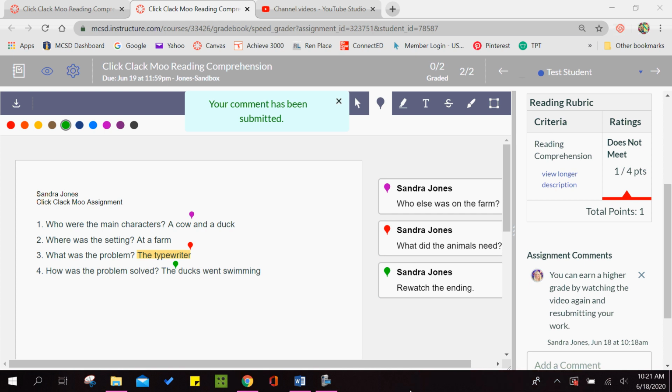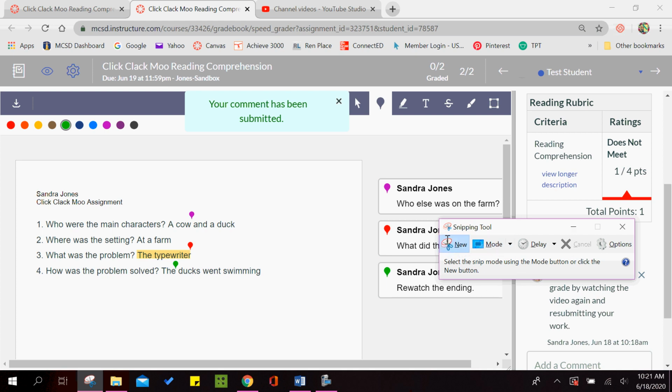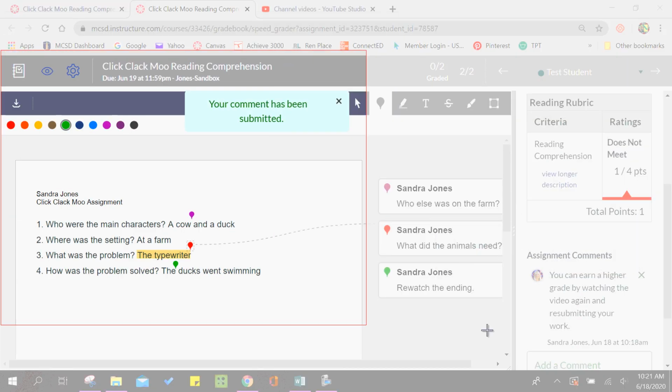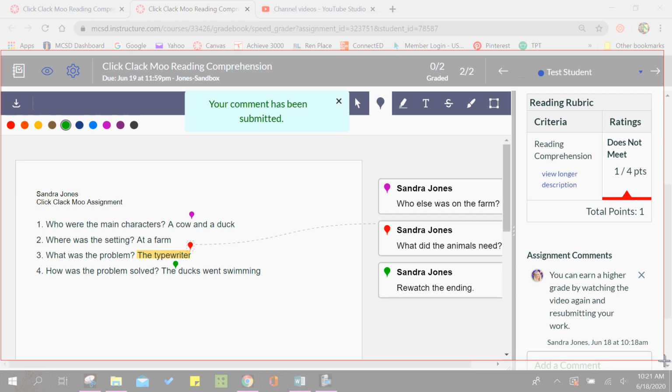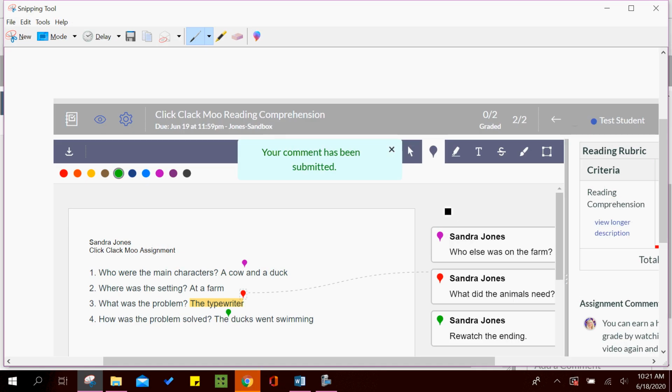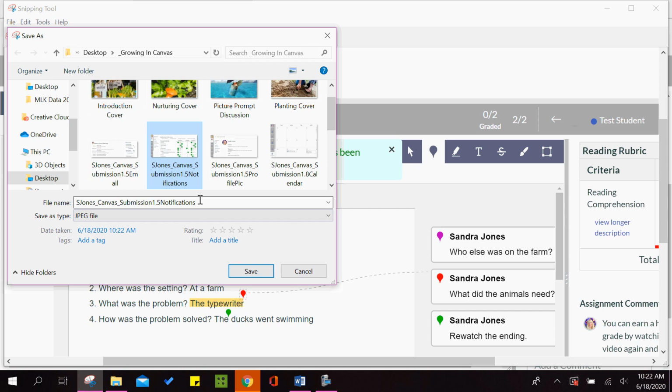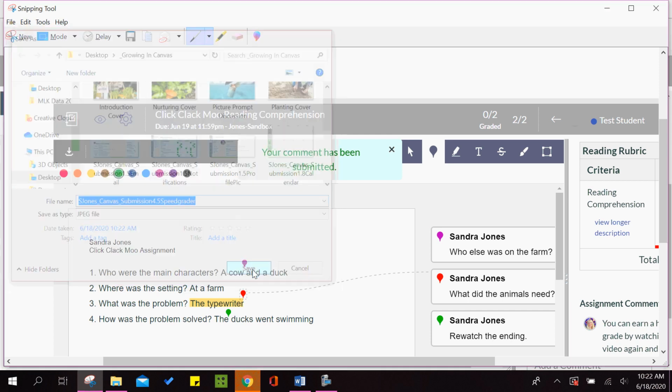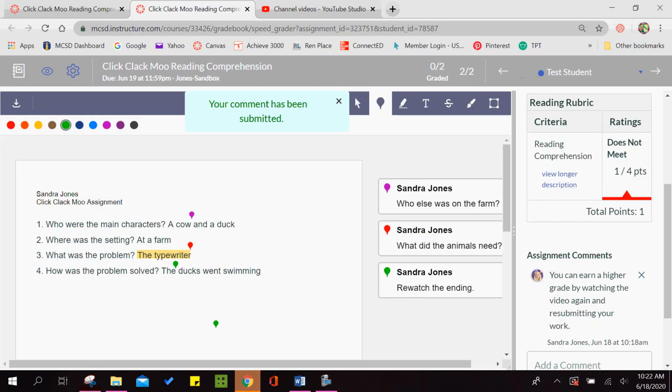So now that I know that I've graded it, I've given a comment, and I've marked it up, I'm going to come down here to my snipping tool. I'm going to hit new. And I'm going to grab all of this because I want them to see that I have marked it up and I have graded it. I'm going to do a file, save as. And this one was for 4.5. Speed grader. I'm going to save.